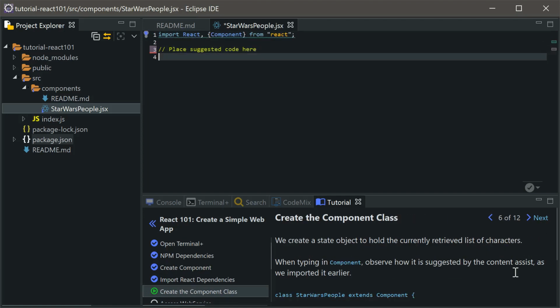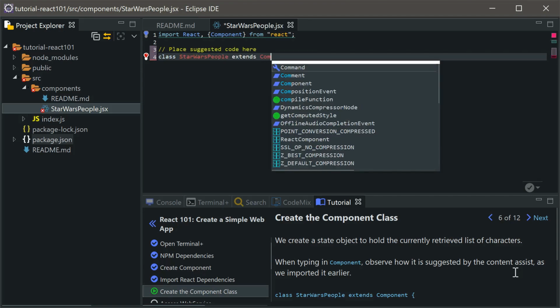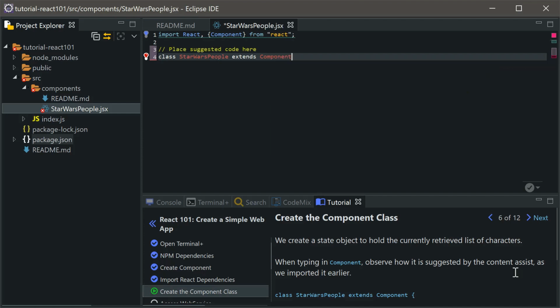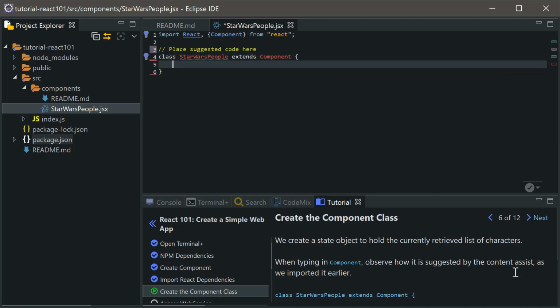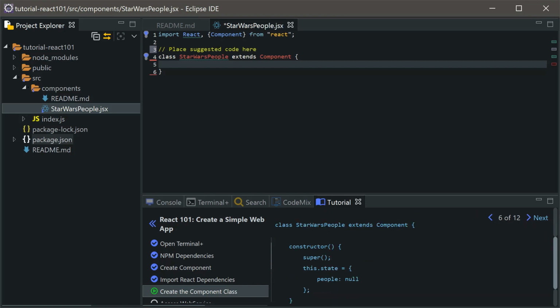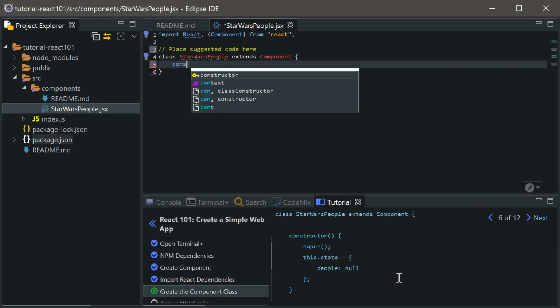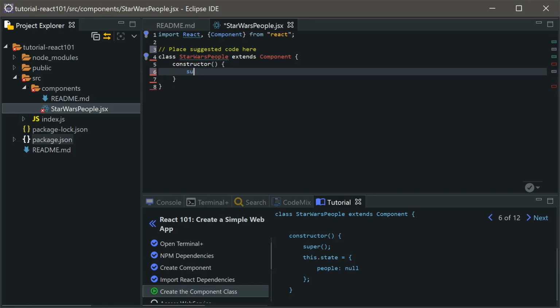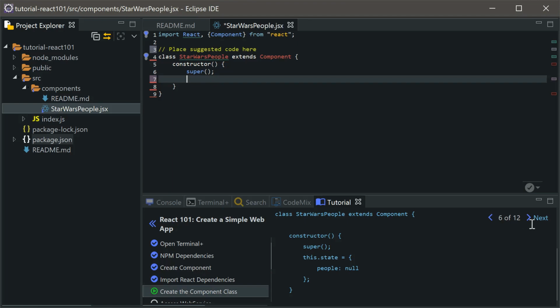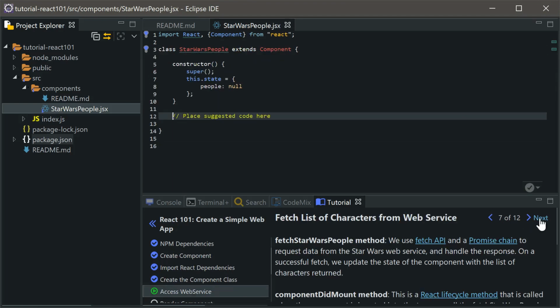Now in this next step, we're going to go ahead and create our Star Wars People class, and we'll make it extend the Component class. Now by default, Content Assist will appear as you type. It generally makes your life a lot easier, but you can change that behavior if you don't like it. We're going to also define a simple constructor as well. Now I don't care to enter the rest of this initialization code, so I'm going to click next and have the tutorial do that for me.